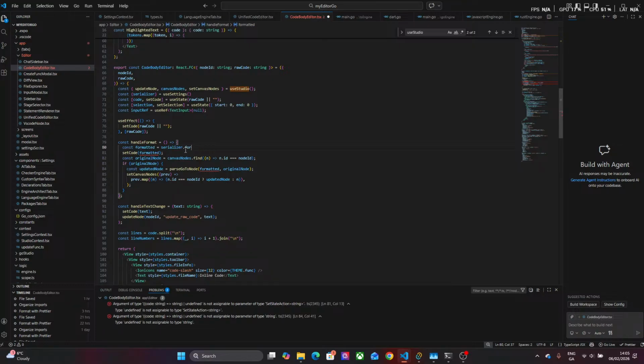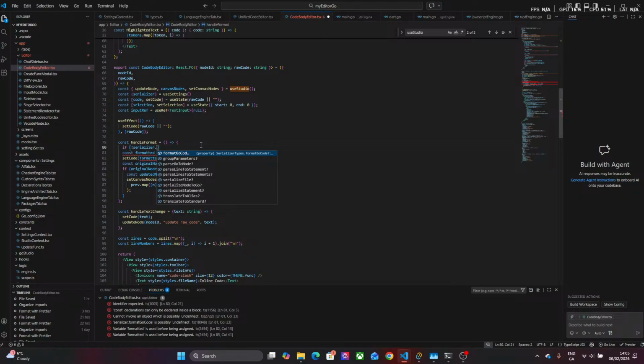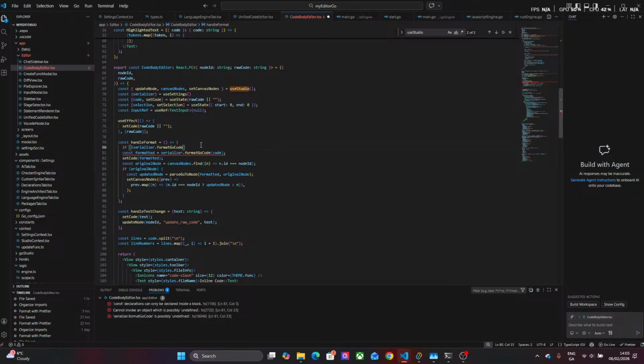It is there. It doesn't matter, you need to first say if serializer dot format code, return.